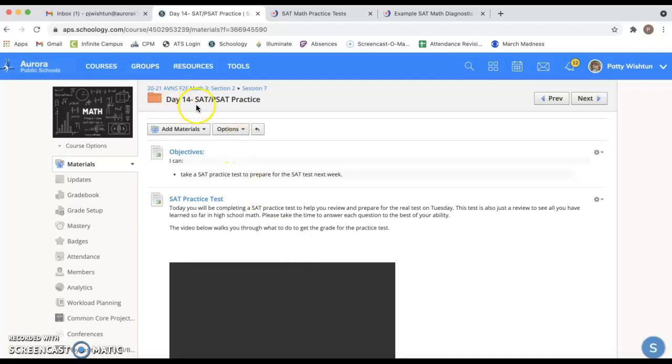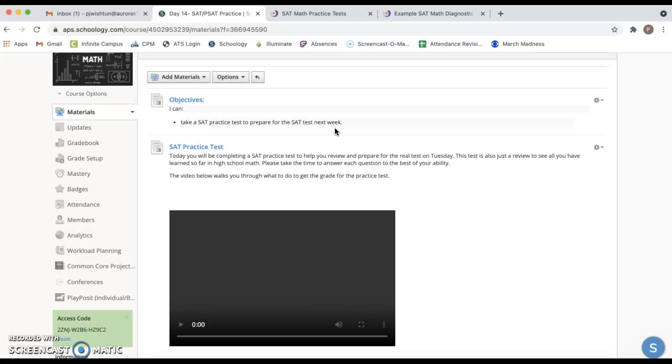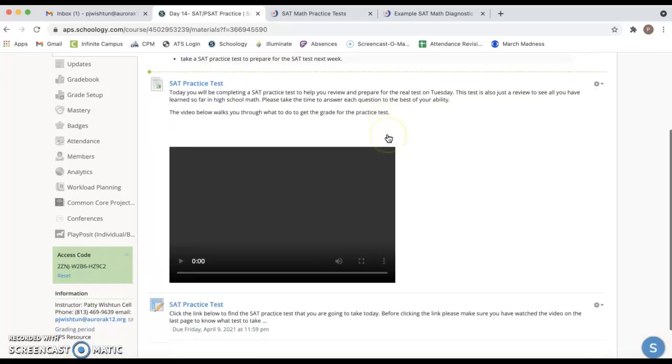So today is day 14. It is your SAT, PSAT practice day. We have 3 things on this page. The first thing is just the objective, so just that you're taking the test. That's your goal for today.